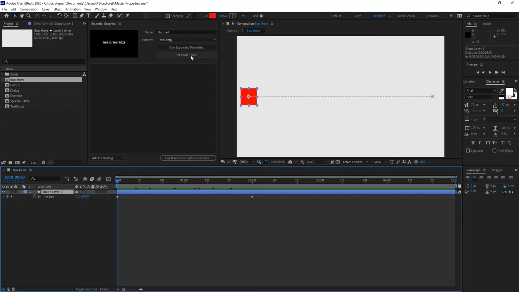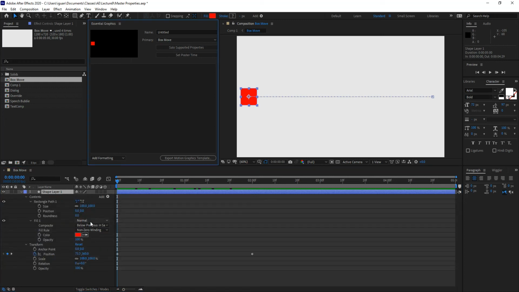In this case, however, what I want to do is choose from my Essential Graphics box that composition, box move, so that I can see the elements that are in that composition. And then with the layer selected, I want to press this solo supported properties. This filters out the properties that are available to me for placing inside the Essential Graphics panel.